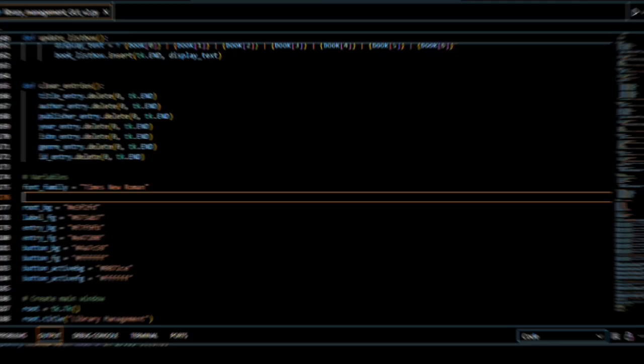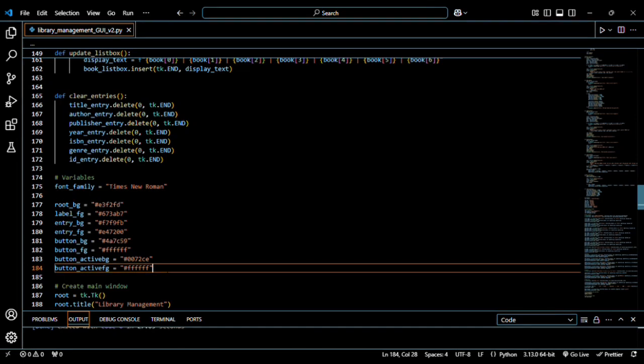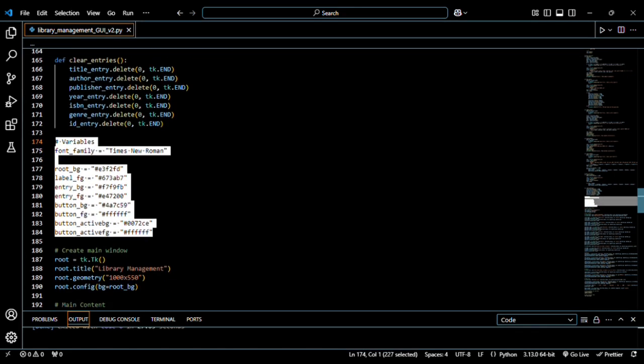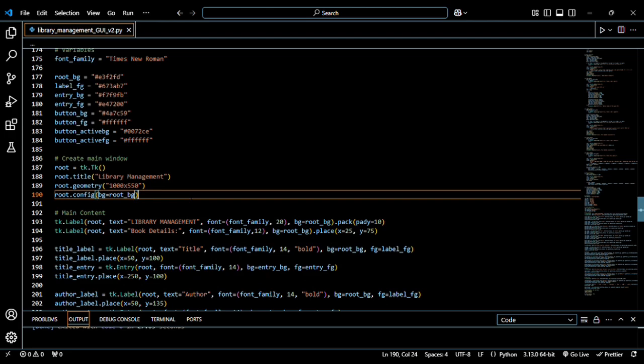Before we dive into the functionality of the program, let's first set up the appearance of our window and the layout of the components. This will give us a clear understanding of where everything goes in the user interface. We start by defining some variables that will control the appearance of the GUI. These include font styles, background colors, and button colors. Let's take a look at them.